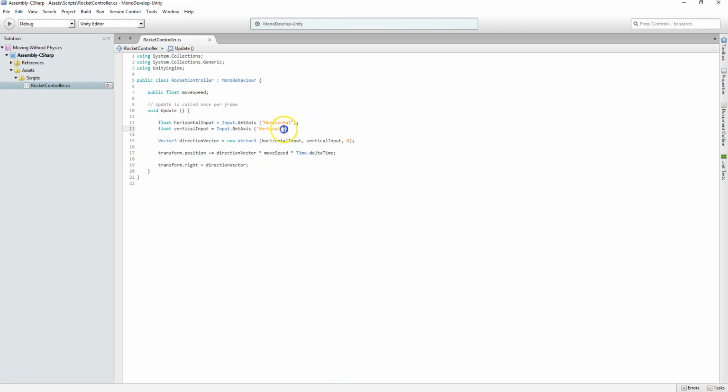Just talking about getting the left and right, up and down inputs, creating a vector in that direction, and then using that to both move and point the thing in a direction. Okay, now I've specifically used this with the transform and done it all in the update method.